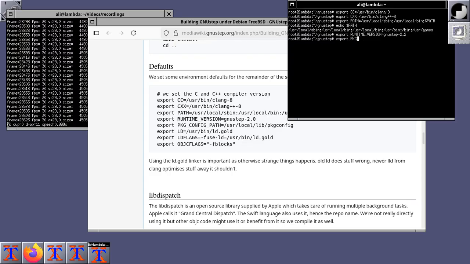Regardless, you have to do PKG_CONFIG_PATH, some freedesktop things. You do /usr/local/lib/pkgconfig. You can't pronounce these words, sorry. Then export LD is /usr/bin/ld.gold.